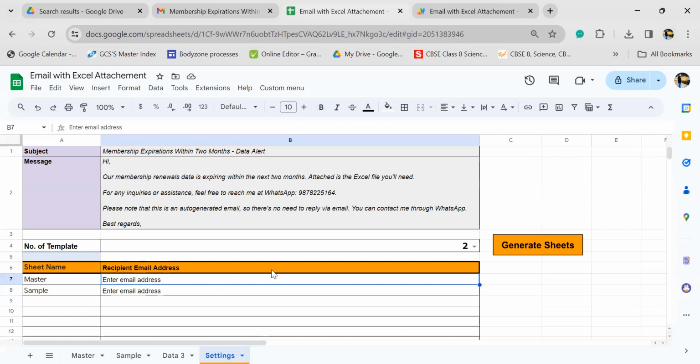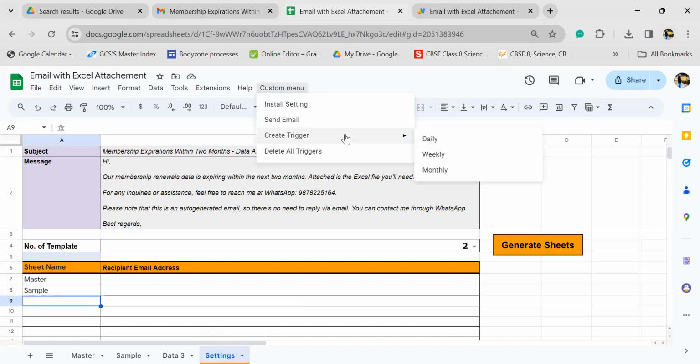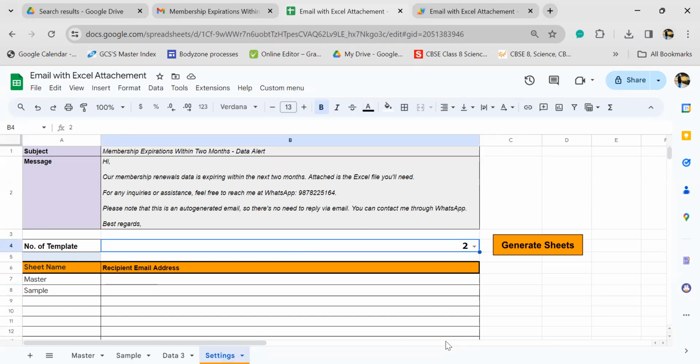So it is very simple to send this data on email as an Excel attachment. Just configure the email address here where you want to send. And moreover, you can customize your email subject and email message and put a trigger, and you can send data automatically as an Excel attachment to anybody.